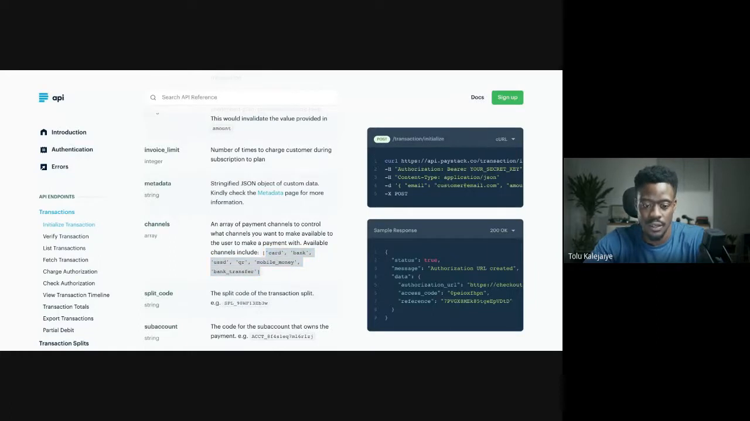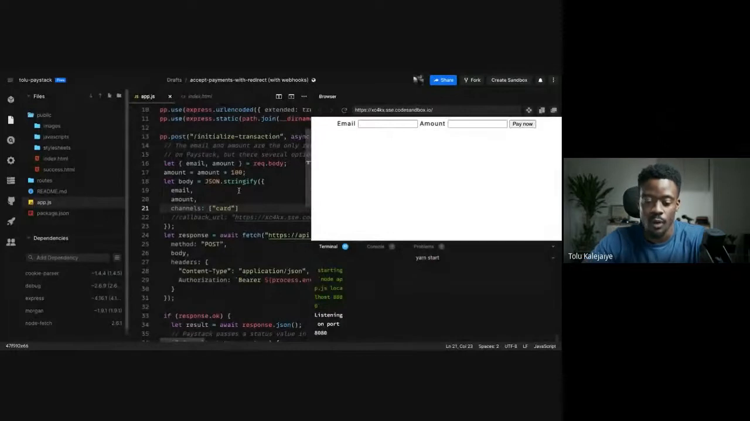And you can see if I were to have added channels here, and I set it to an array that just had card in it. Let me save this. And let's load this again. I'm just going to load this in this window, actually. Oh, I'm sorry. I'm not sharing this tab. Okay, so I've added channels as card here.